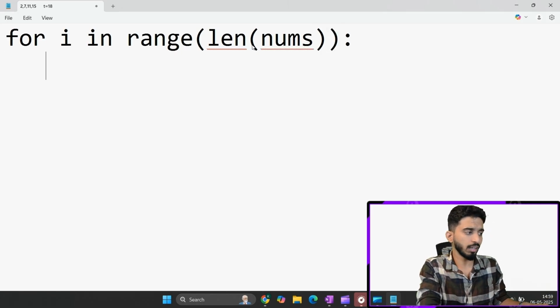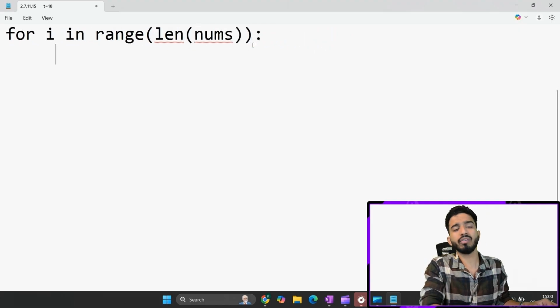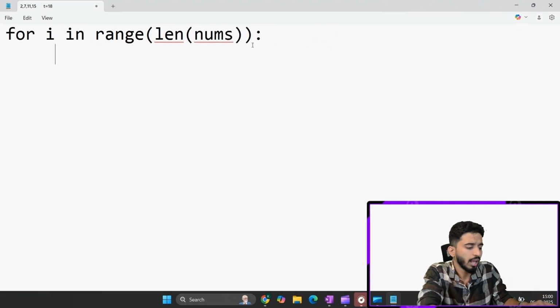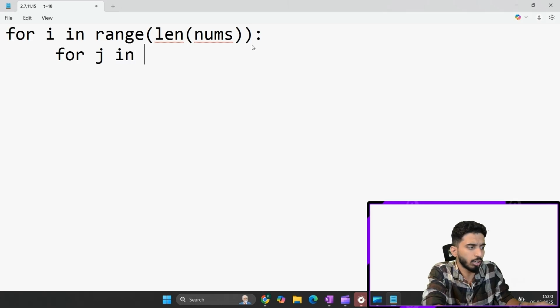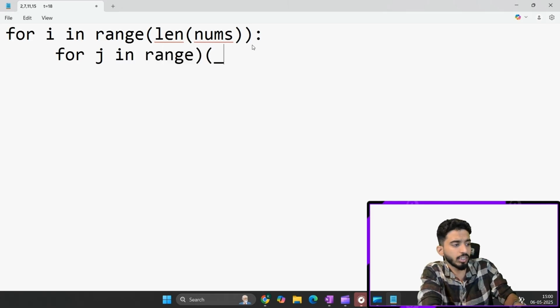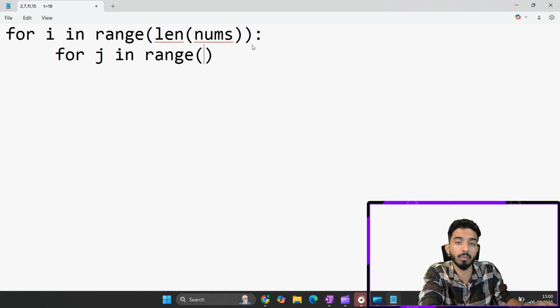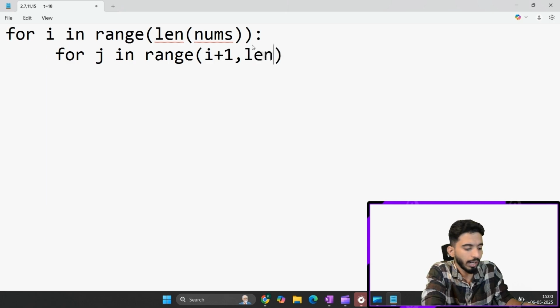So I'll just take nums itself, right? You will take it as for i in range(len(nums)). You start over there. And again, your for loop starts with for j in range, but we just saw that my j loop doesn't start from 0. It starts from i plus 1, isn't it? So i plus 1, len of nums.